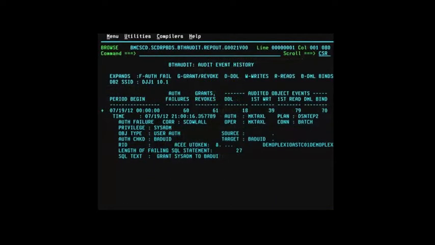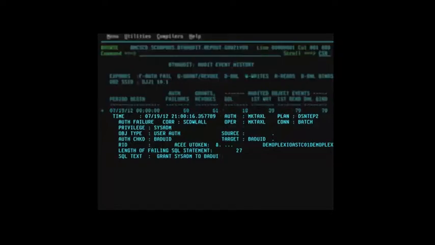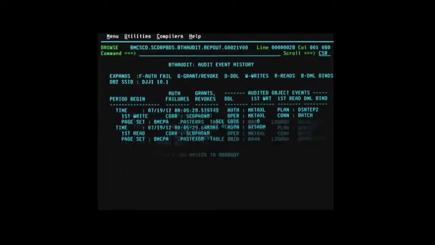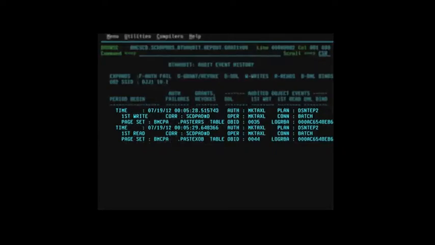And that batch report would look something like this. Here we have auth failure information: the time when it happened, the auth failure, type of failure, the auth ID, plan, etc. More audit information would be here: grant and the timestamp of when the grant went on. And then here we have DDL, which is showing us first write, first read to the page sets. Page set is identified, the table space is identified, the table OBID is identified, and again, the date and time.